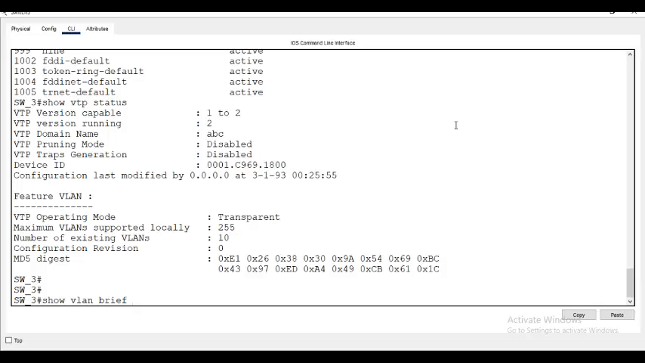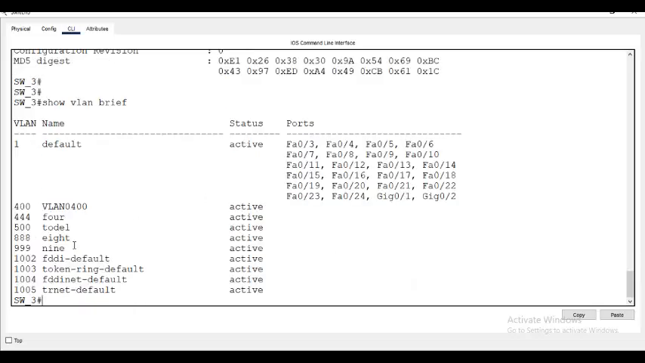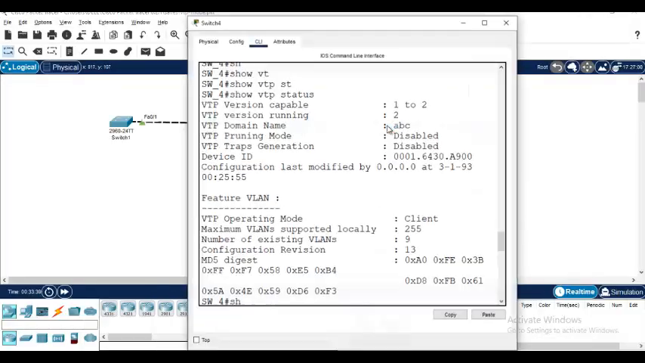Right. Any question on VTP? Anyone has any question on VTP?